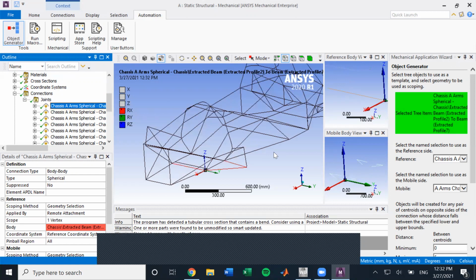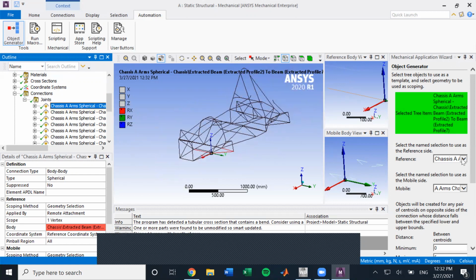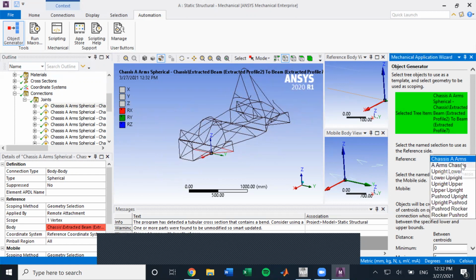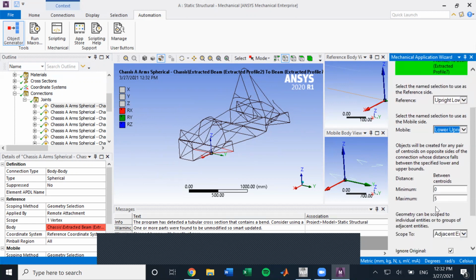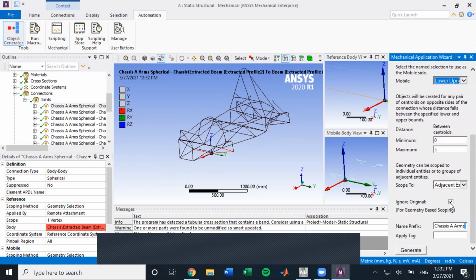And now we're just going to do the same process for the remaining joints. We'll just make them all spherical right now, and then we're going to go in and actually look at what boundary conditions are correct. Okay, so next up, between the upright and the lower, between the lower and upright. It doesn't matter which is reference, which is mobile. We're not going to ignore original because we want to create 4 of them.